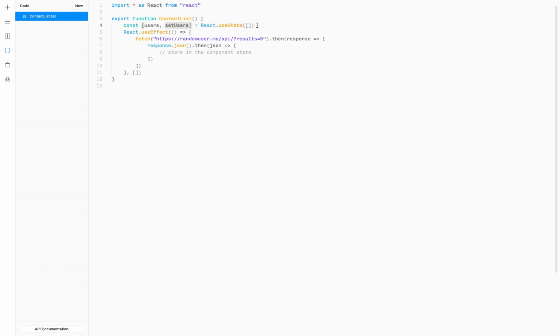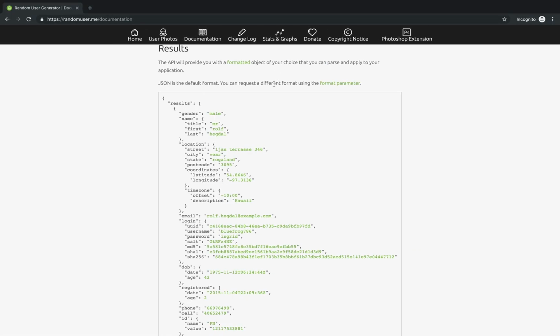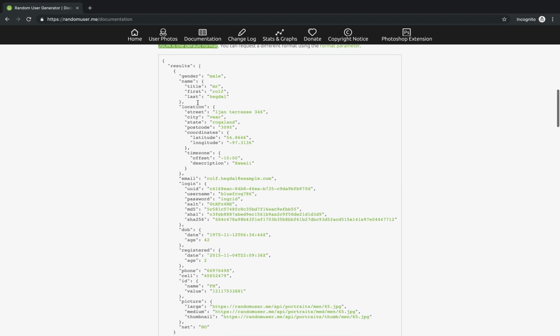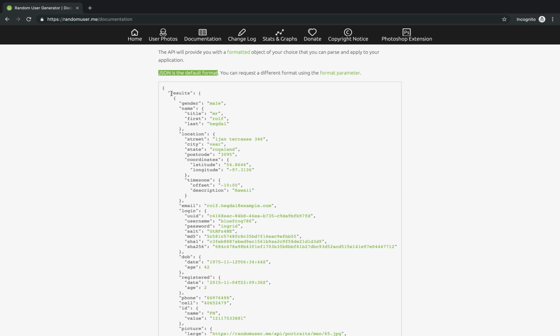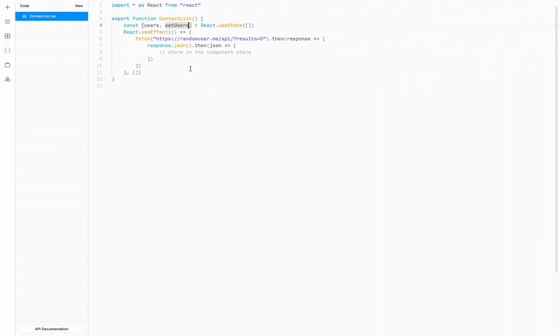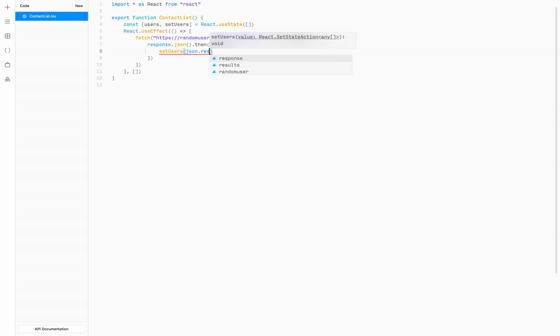Now we just need to make sure that we save the data that we get from the API in our local state. If we go back to the documentation for a moment, we can see that the JSON that we receive will be an object with the property results, and that is the actual array of users that we want to store. So from inside of our function, we want to call setUsers and pass it JSON.results. Great, we have our data, so now let's talk about how we're going to display it.